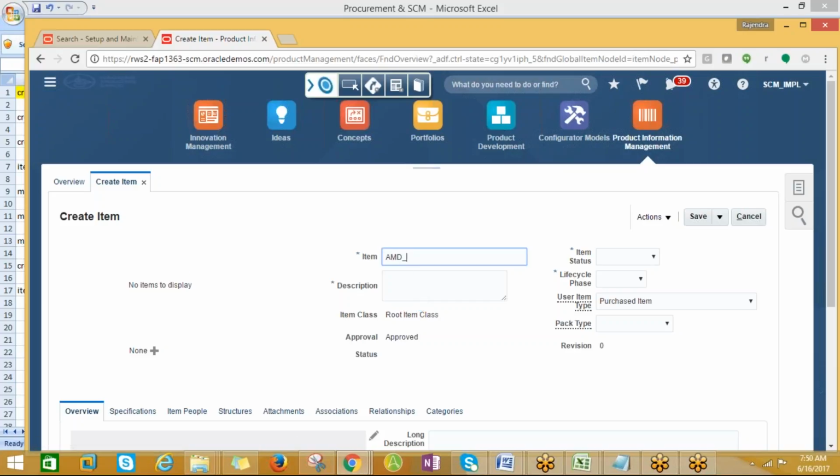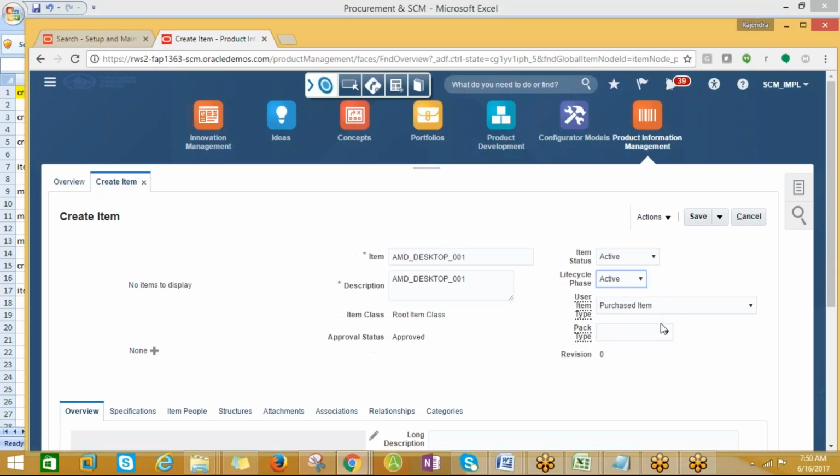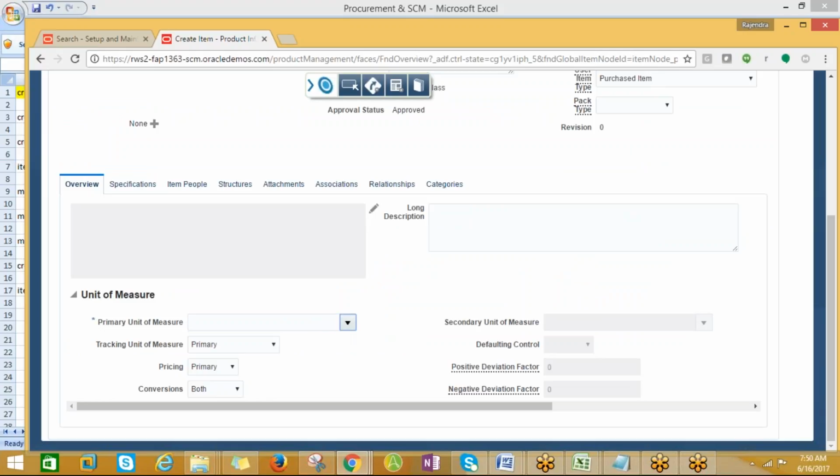So AMD desktop, and I can go to the desktop, AMD desktop. Zero zero, active here. Okay, and unit of measure each. Save it.